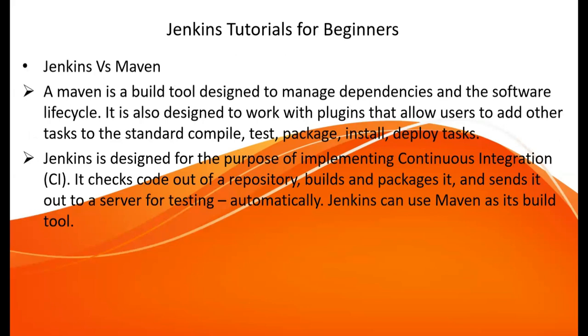Now see what is Jenkins. Jenkins is designed for the purpose of implementing continuous integration. We know Jenkins is a CI/CD tool, which means continuous integration and continuous delivery, or people call it continuous deployment. Jenkins checks the code of a repository. Once you have set up the repository using GitHub, it helps you check out the code from the repository, builds and packages it, and sends it to the server for automatic testing.